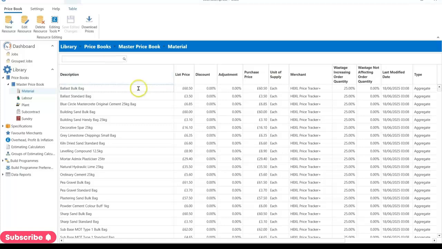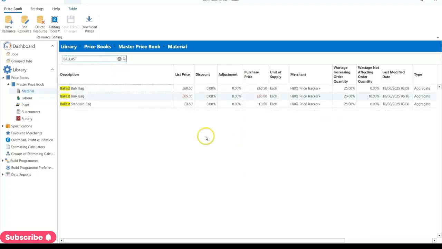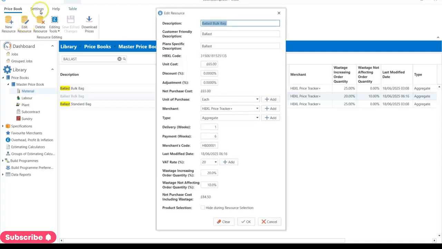At this point we can then search for the new item that we have just created, and simply we can type it in there. So after we type in ballast, we hit enter, and up will pop the list of the ballast items in the materials list. And up to here we can see marked in red the item that we have just created. If we hit edit resource, we can then adjust as we see fit.